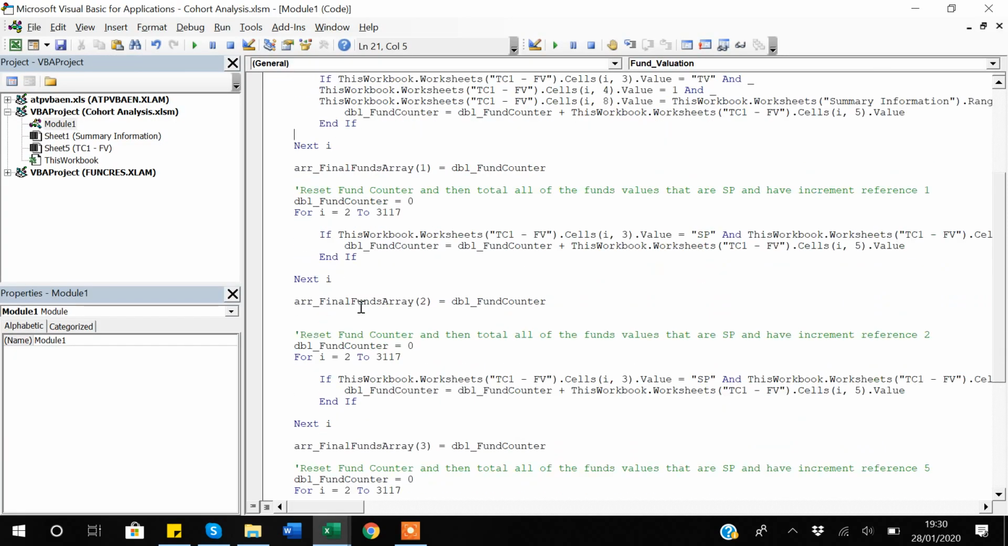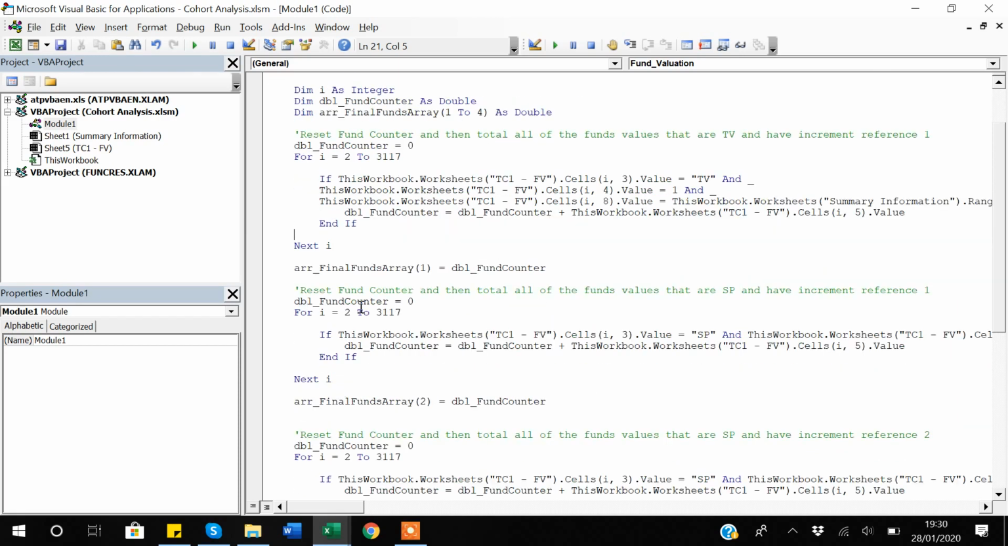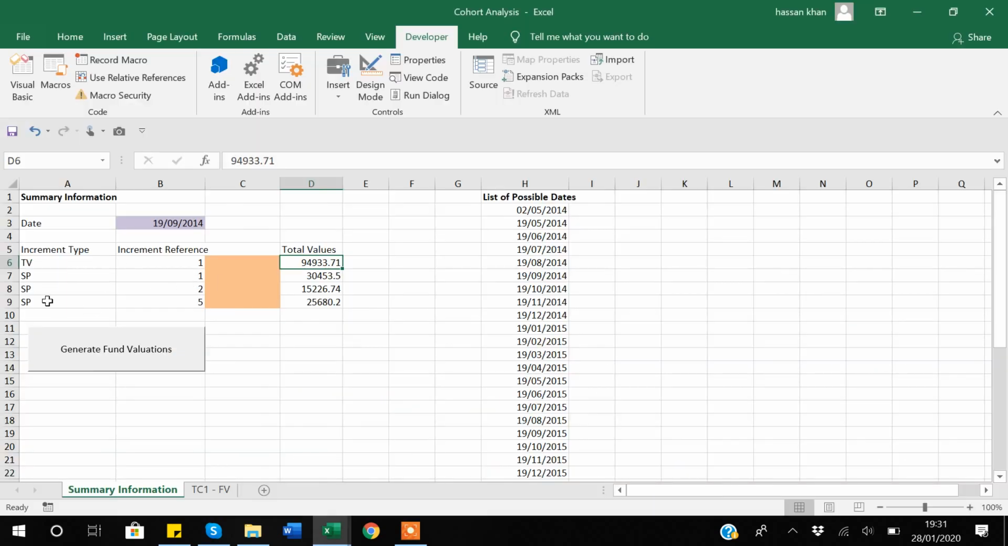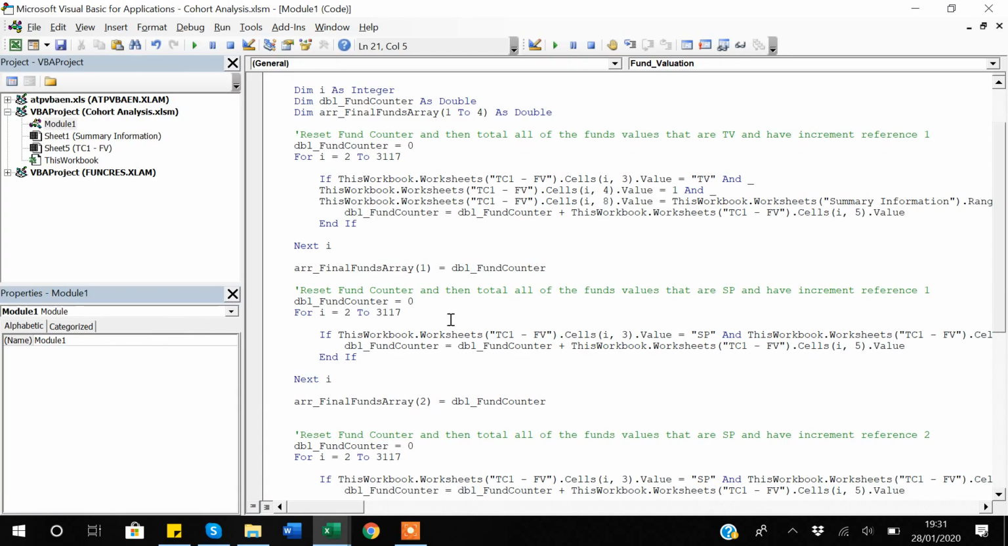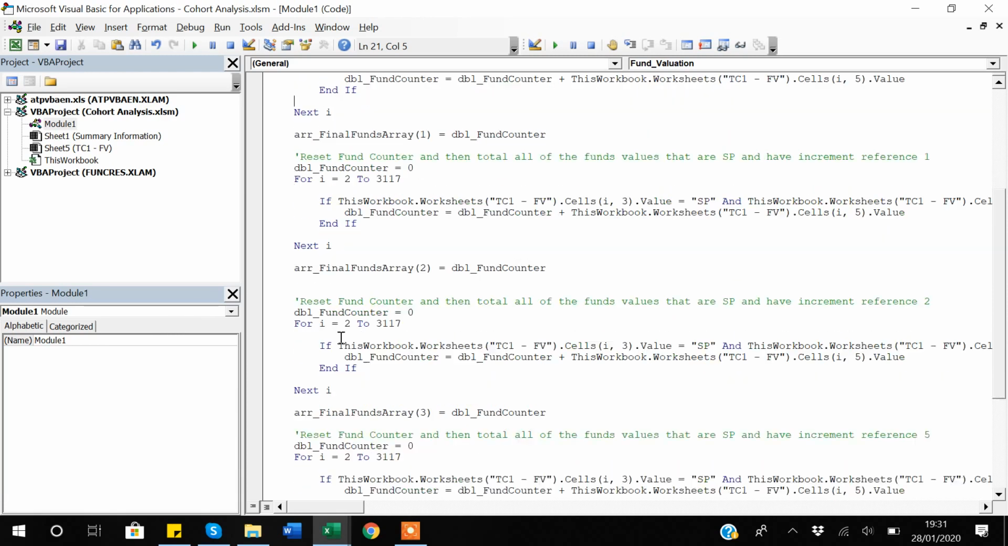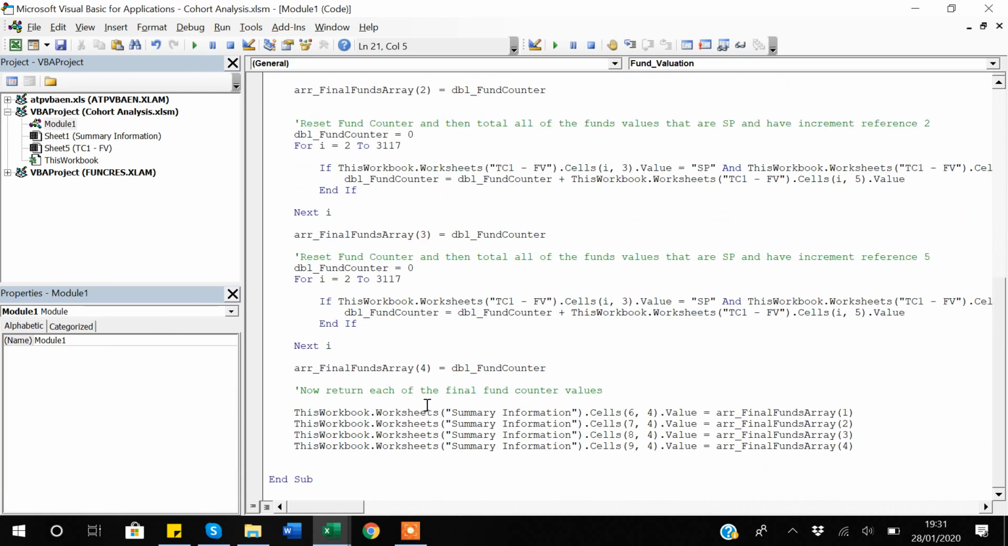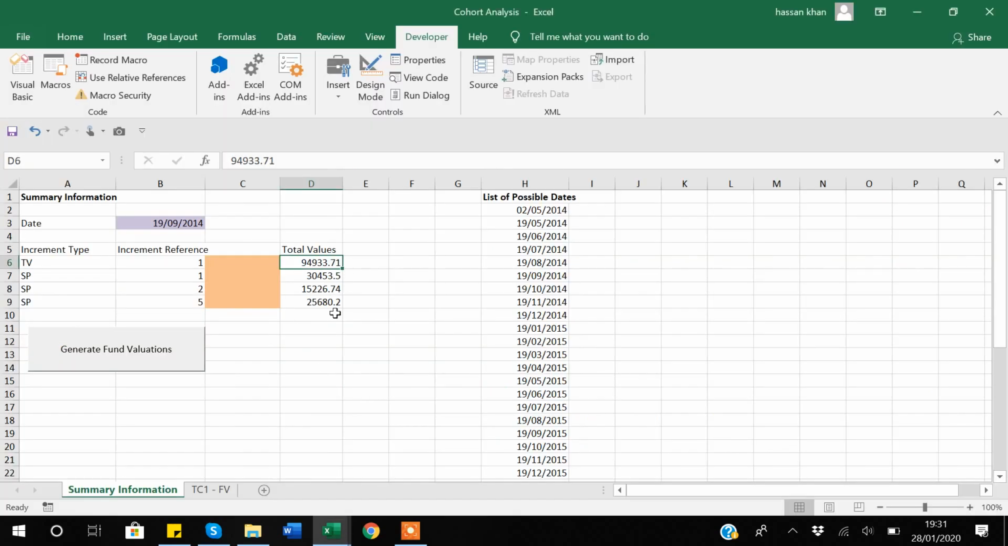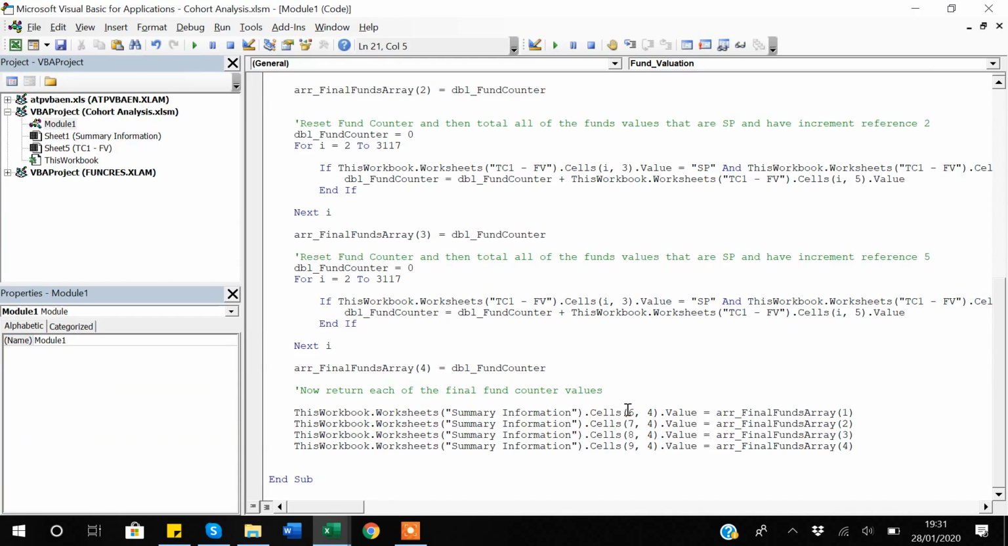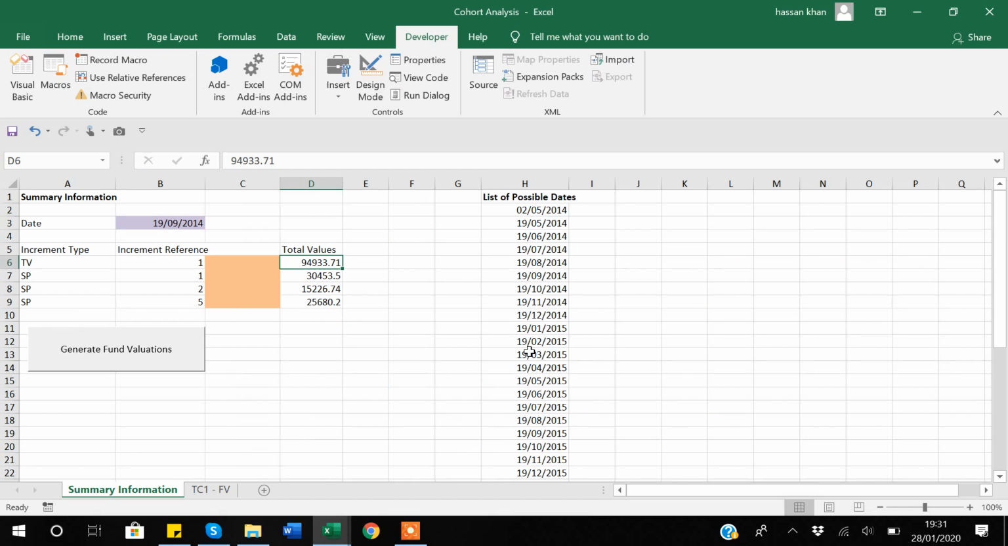And in the end, once I have assigned each total fund value for each of these different categories, TV1, SP1, SP2, and SP5, first I assign all those sum values to this array. Once I am done, it's time to assign these array values to our Excel sheet. So I'm saying this workbook summary, go to row number 6, 7, 8, 9, 10, the column number remains the same, and I'm saying for part of array 1, 2, 3, 4. In this way, I achieved a very simplistic cohort analysis. I subsetted the data, and then I'm looking at their total values.